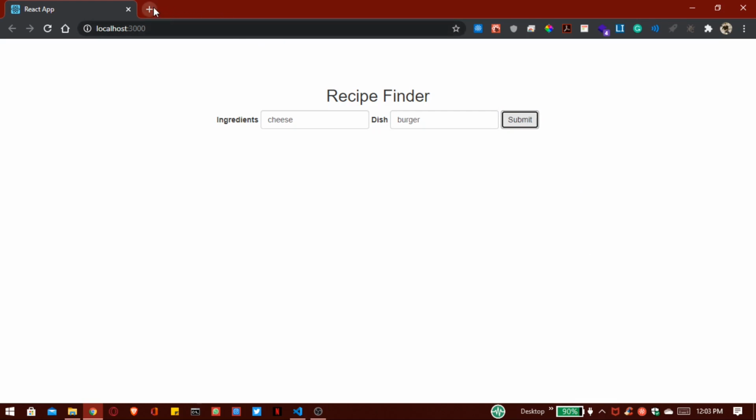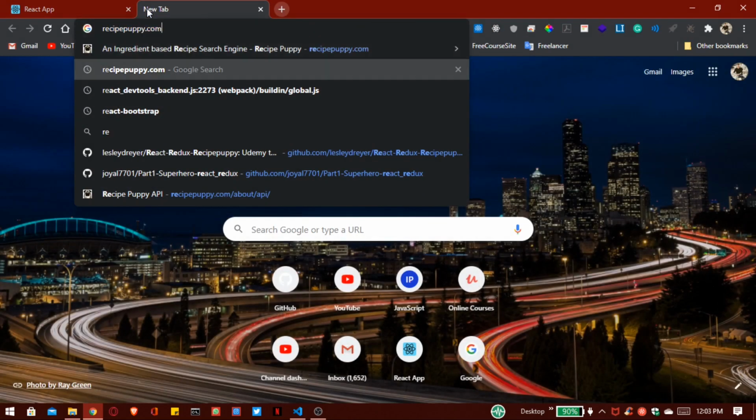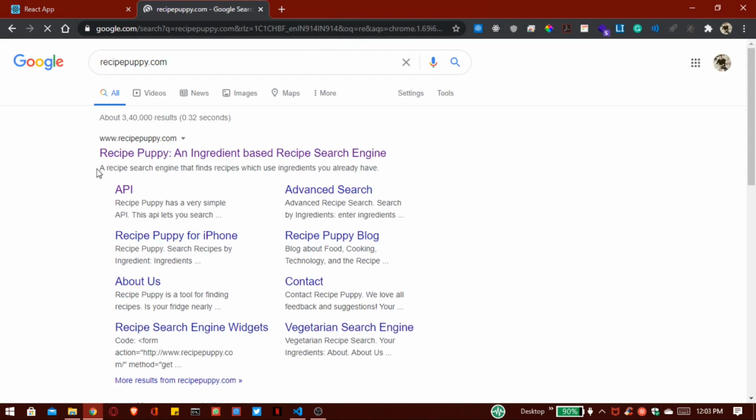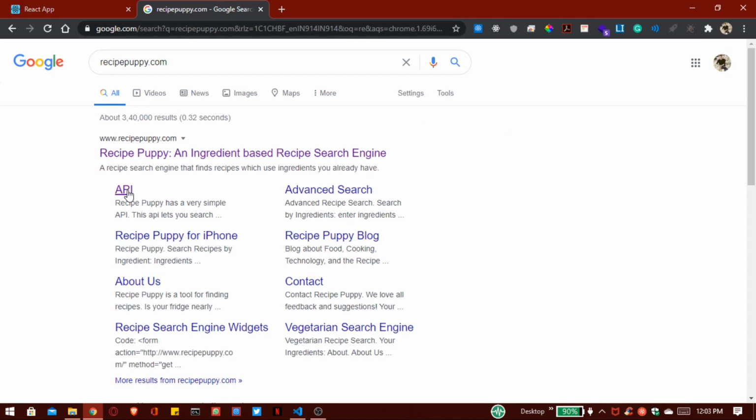So you might have a little bit of a question, what is an API? The development of apps for mobile devices, or you can say web pages, that organization needed to allow users to access information through apps and not just through the internet. So we have to use this Recipe Puppy to get our submit button working and find our recipes. So we use this API.